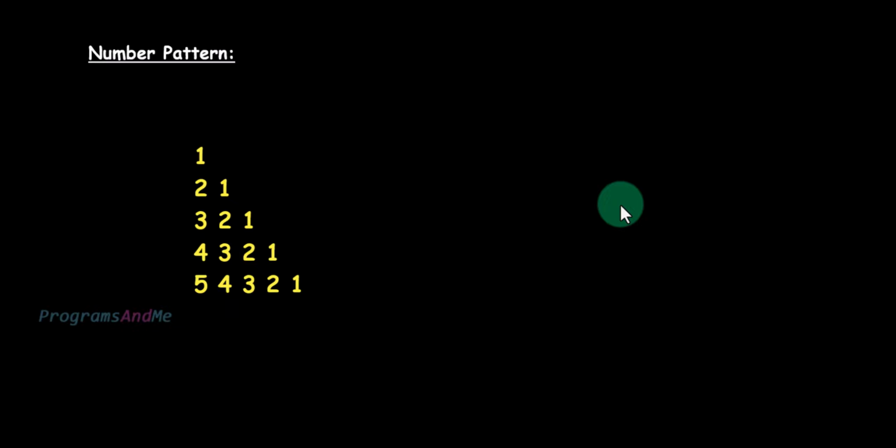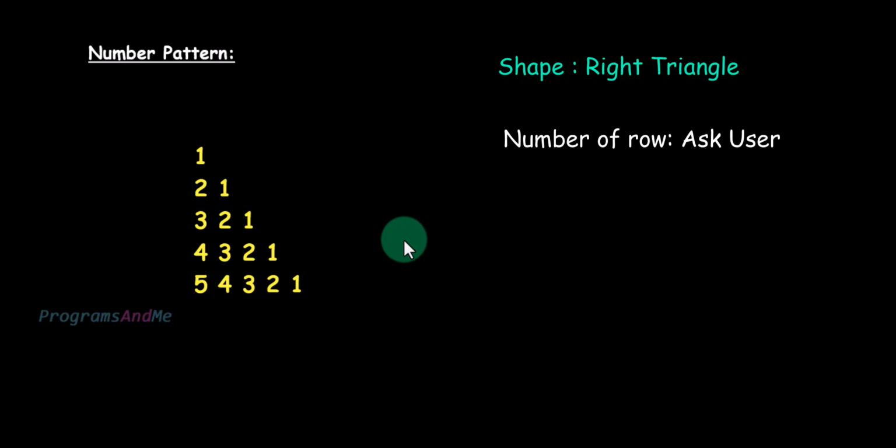Today in this tutorial we'll write a Python program to print this number pattern. The shape of this number pattern is a right triangle. And here we'll ask the user to enter the number of rows. In this example the number of rows is 5. But while writing the program we'll ask the user to enter the number of rows.